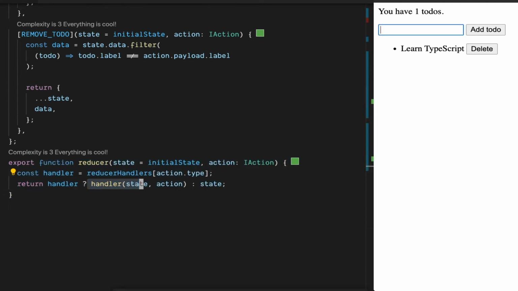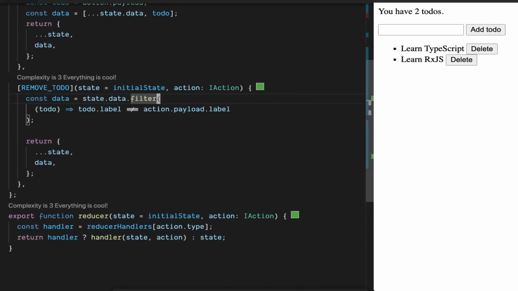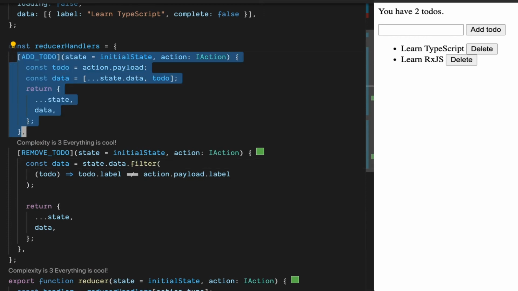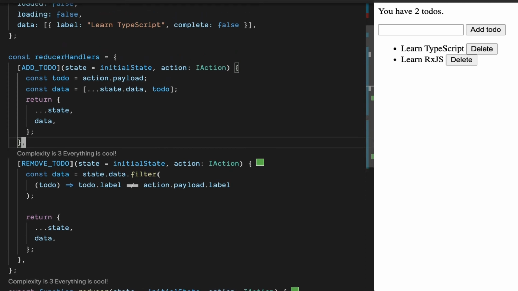And here we can actually say learn RxJS. And if we do this, we add and we see that our application is still working, but that's not it. We're going to improve this. As you can see, those are two properties of an object here. Here is another level of improvement we can bring to this.